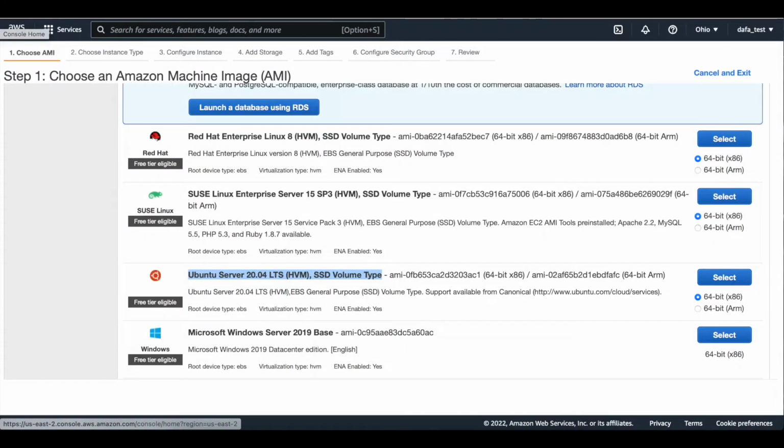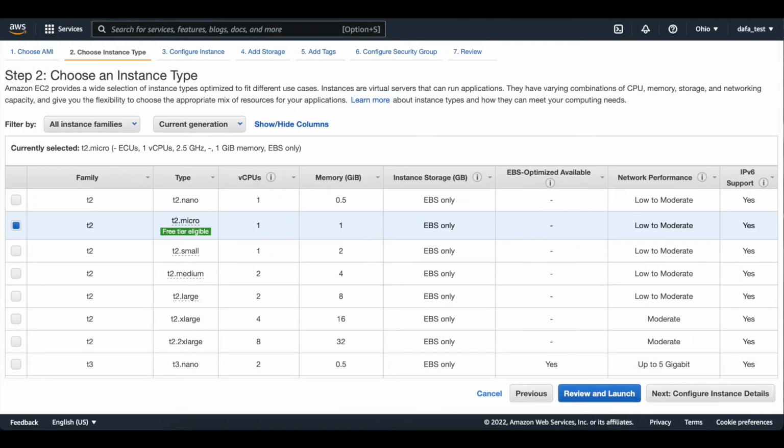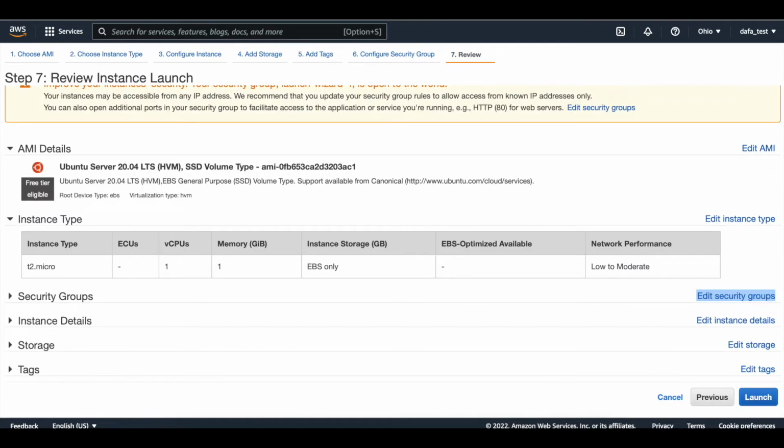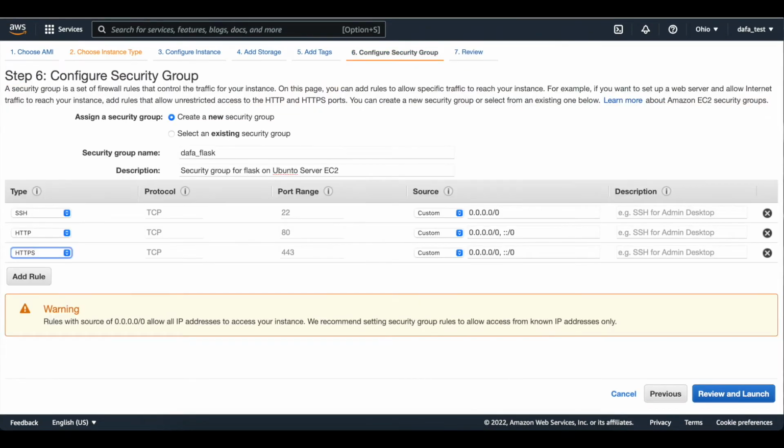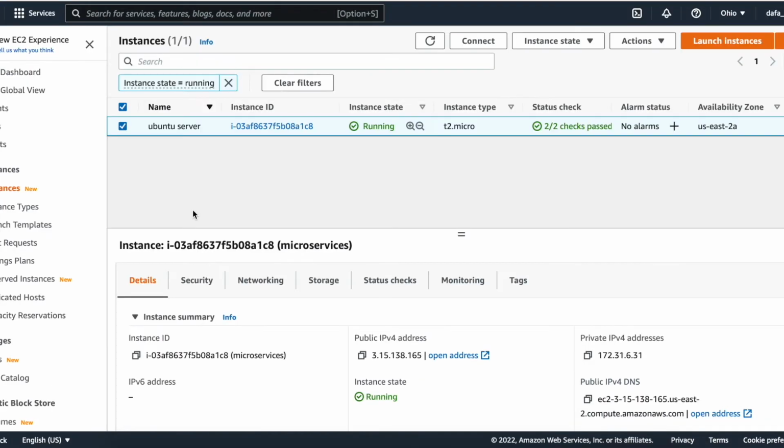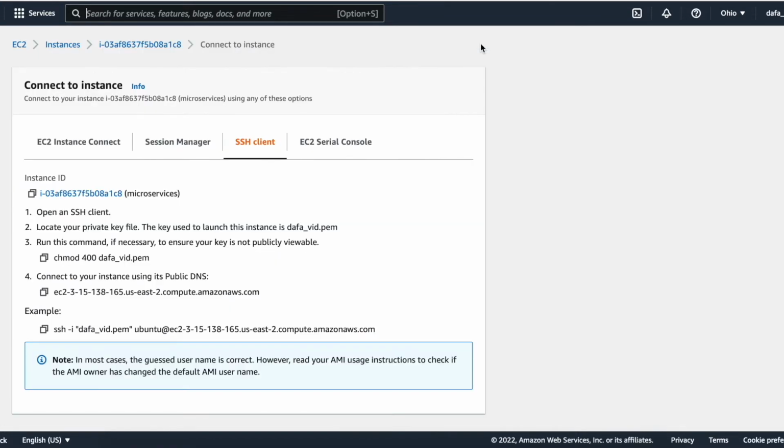You can also use your EC2 instance to run your Flask web application. For this, I created an Ubuntu server. I go through the exact same steps as before, but I choose Ubuntu server as the AMI. We can also use the T2 Micro instance for this. And finally, we have to do some security settings and launch the new instance. After it is initiated, we find our new Ubuntu server instance on our EC2 dashboard, and we can connect to it via the SSH client.